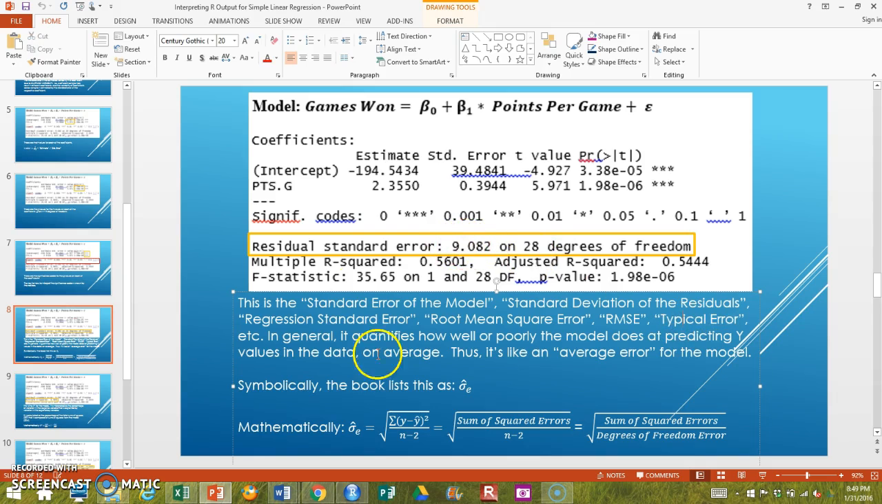This is just a very basic quantification of how well or how poorly our model is doing at predicting the data on average. You can think of it like an average error for your model. So we know that sometimes our model predicts close to the data. Sometimes our model predicts really far away from the data. So on average, how well is our model doing?